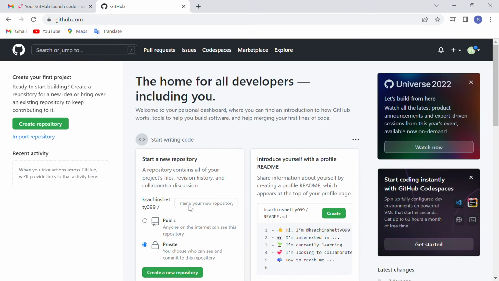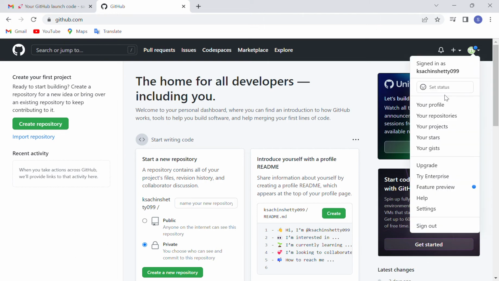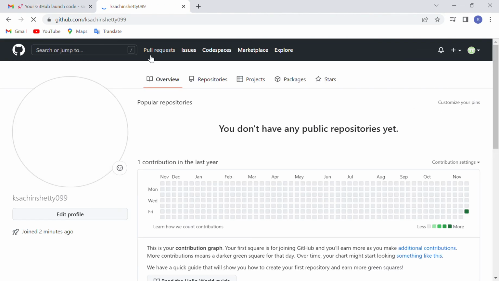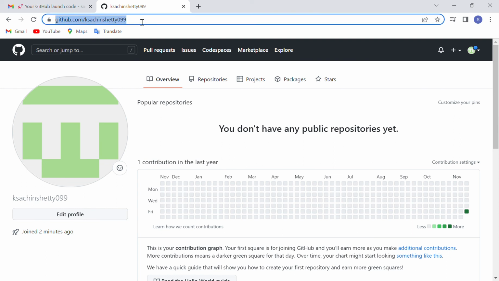So this is about creating the GitHub account. And if you want your GitHub URL, you can just go here on the right top corner, and you can click on your profile. So you will have your URL, this one, and you can use this. And this was regarding how to create a GitHub account.